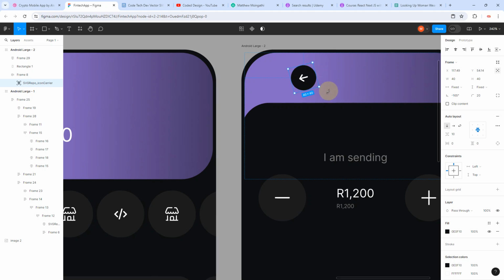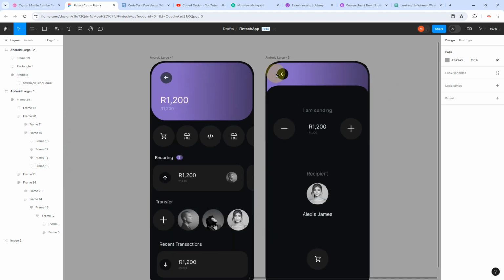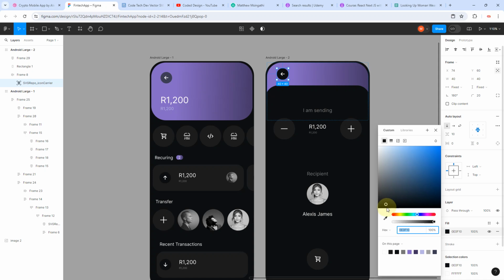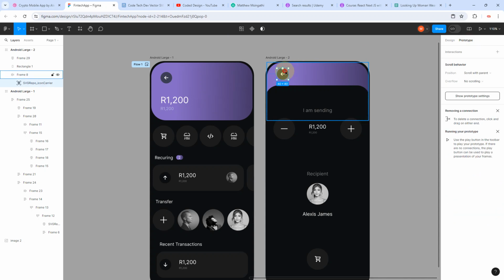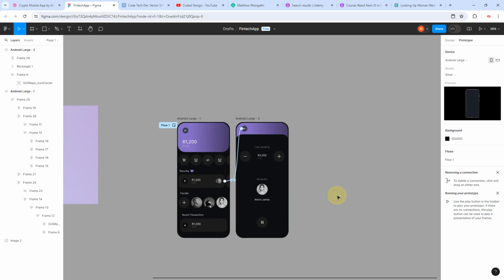As you can see, this will act as our back button. We might as well change the color to this one. Okay, and then let's go to the prototype and we click our back button. I think I'm done. So let's play and see.